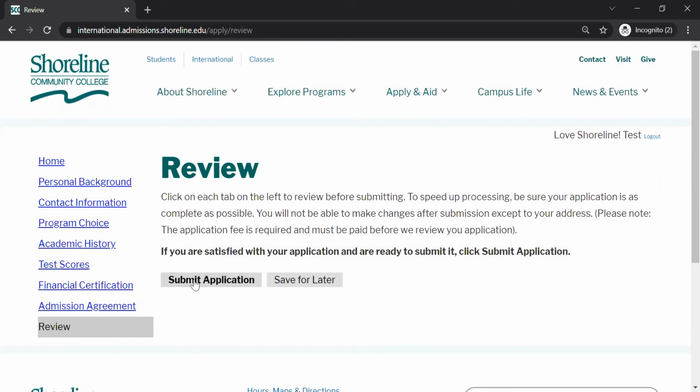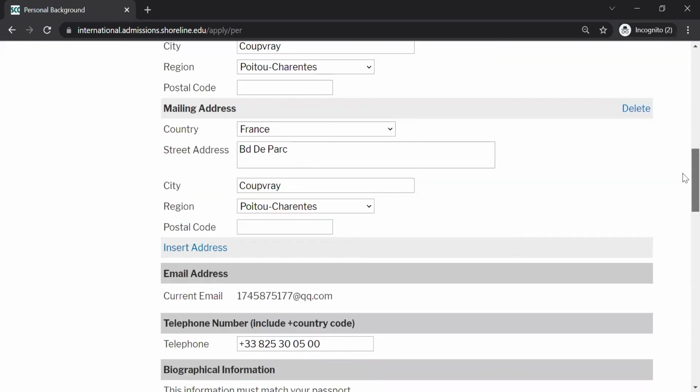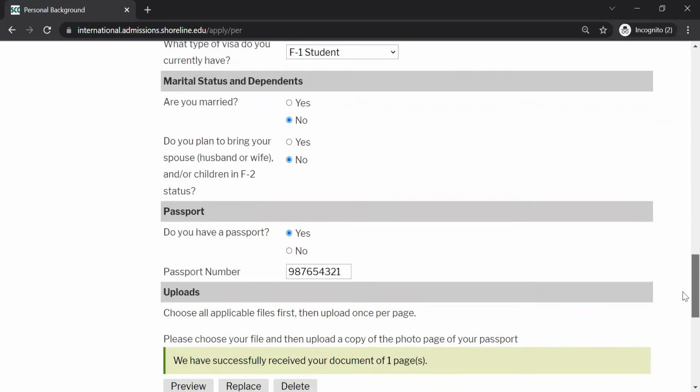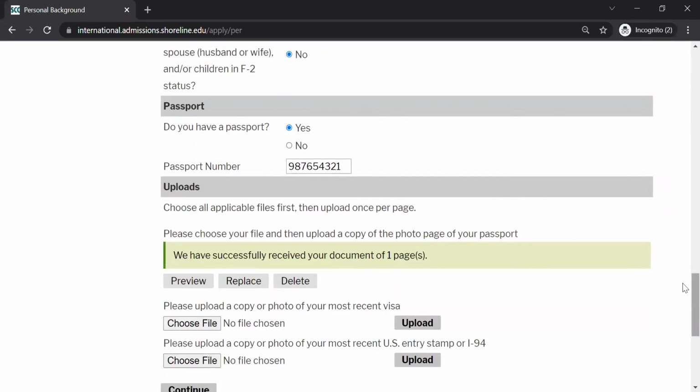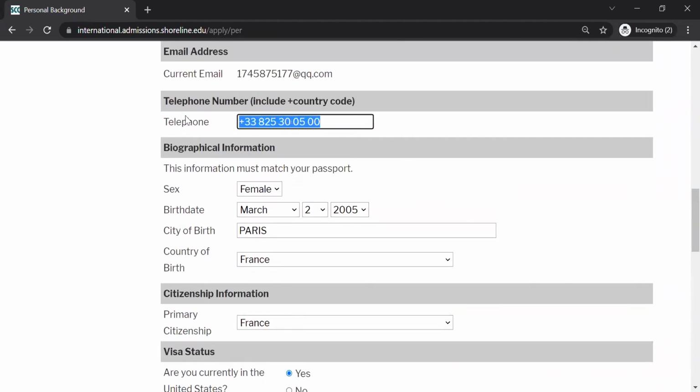Really quickly, I want to go back and show you what would happen if we hadn't submitted something that was important. So we'll just go to the personal background page and say, let's delete out our phone number. I think that would be a good idea. Where did that go? Here. So now we have no phone number.